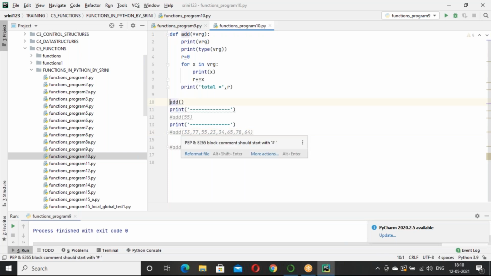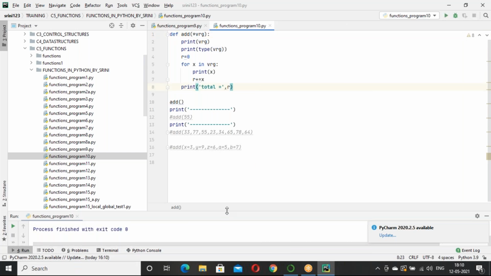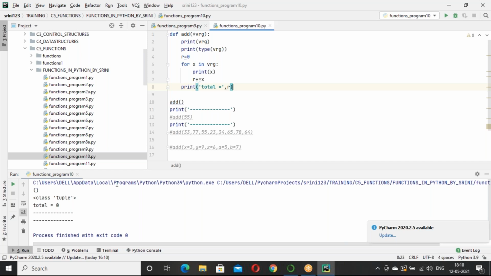Just observe here, I'm calling the add function. I'm not passing any parameters. So VRG, the variable length parameter, is going to be an empty tuple, right? So what is VRG? Empty tuple. What type of object is it? It is a tuple. So nothing is there. The result is 0, so finally the total is 0 only, right?